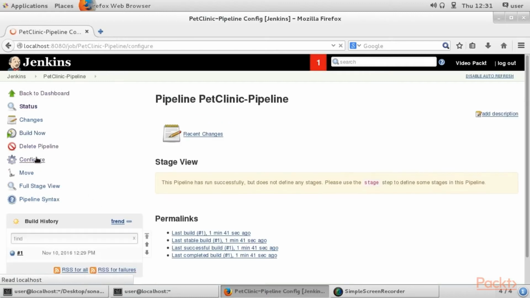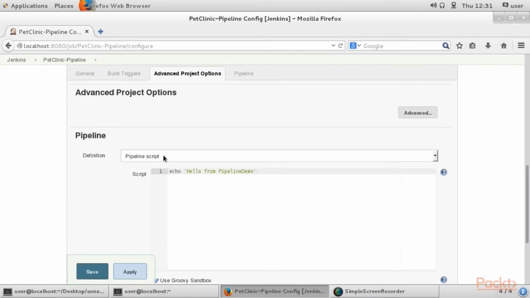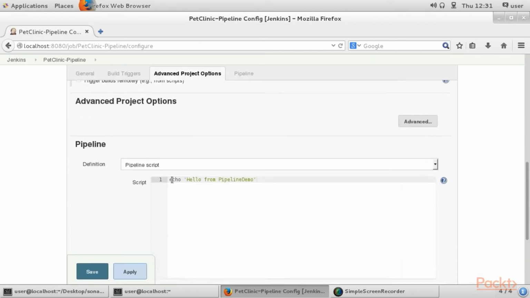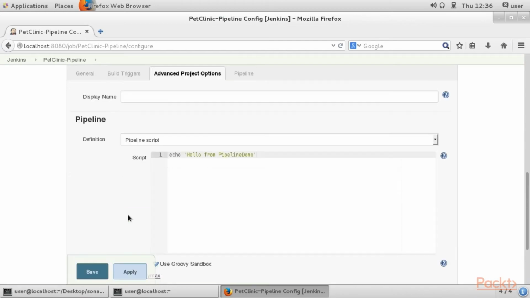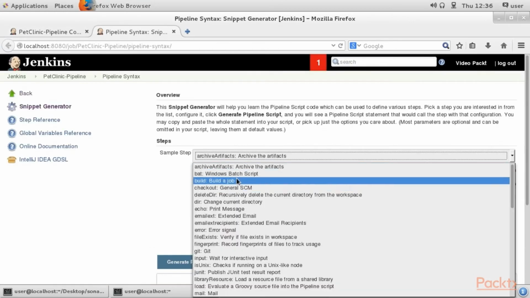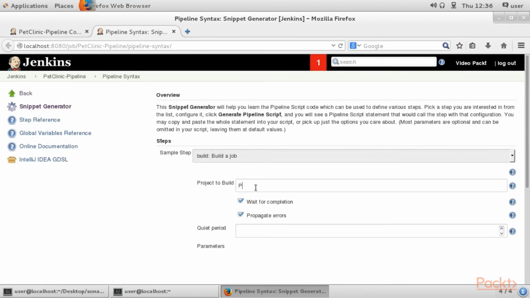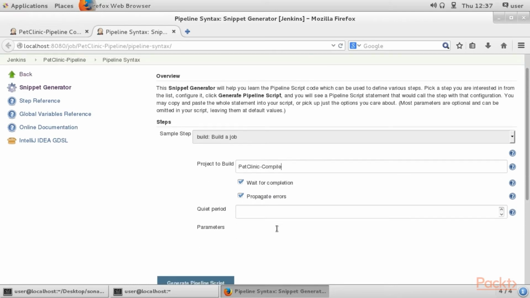Creating a Groovy script to build a job. Here's how to create a Groovy script to build a job. It triggers a new downstream job to build. Build a job. Project to build, Pet Clinic-compile. Parameters, none. Other configurations, default.